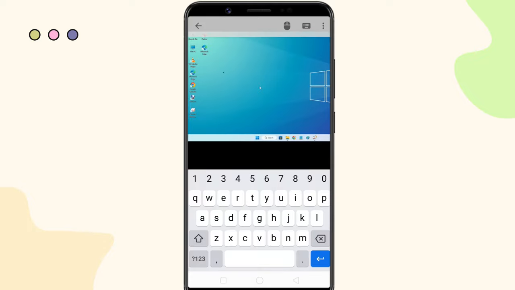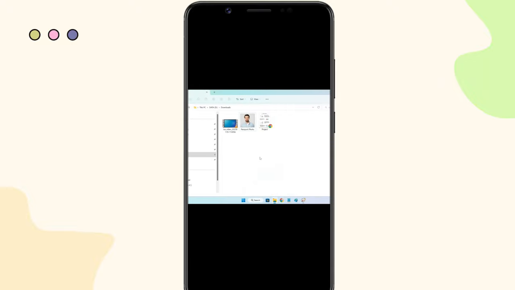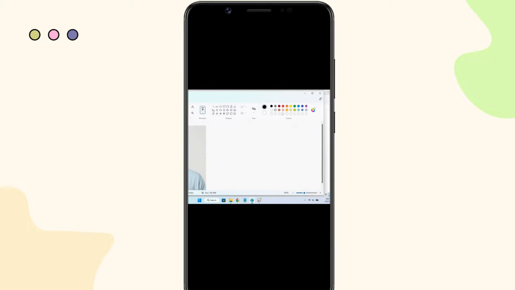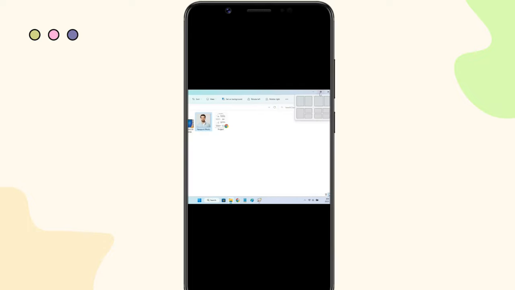From the top bar, you can enable the touch or mouse functionality, and also you have an on-screen keyboard for all your tasks. Chrome Remote Desktop allows you to open a program, open files, copy and move files, and do other tasks on your PC.